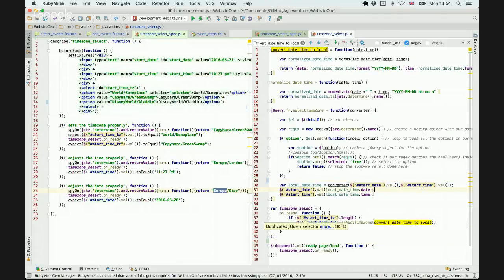Right, so we've got this. If we have a start time zone, or this is checking that we actually have a number of selectors. Yeah, if it's not 0. Then to convert date to local time, normalized date time. I mean, this, select time zone, we're passing in the converter. Okay.